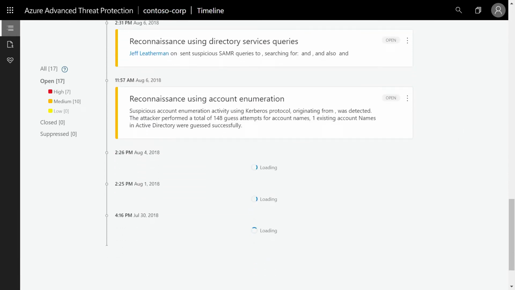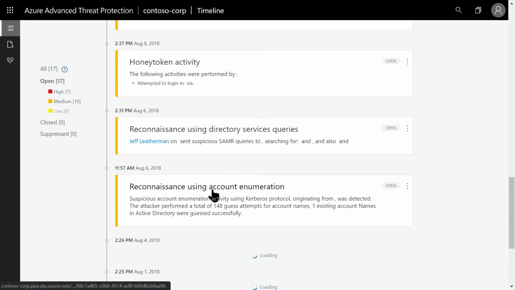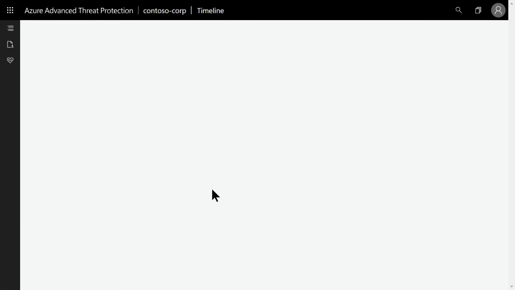When we start to have a look at some of the other detections that are here, we can start to see, hopefully, with my network that's not working as well as it should. Yay. All right. We'll have a look at the account enumeration. So we can see a number of recon activities.